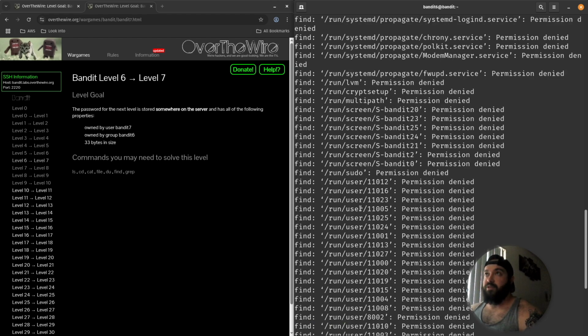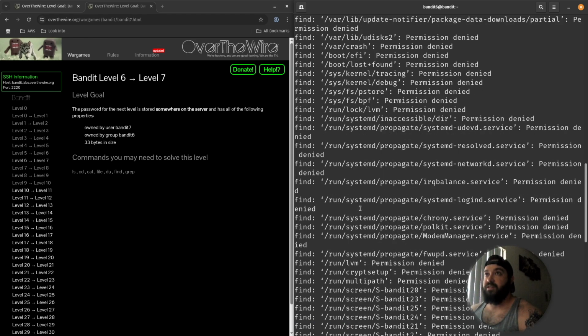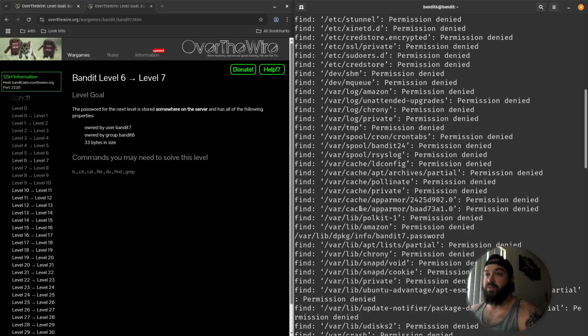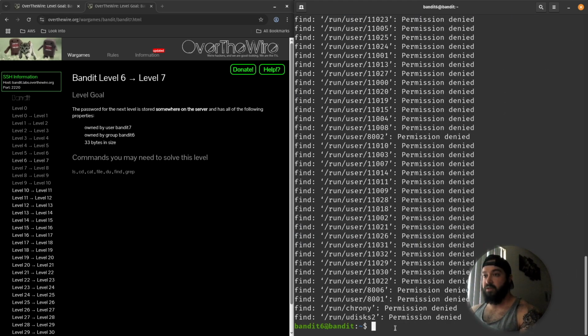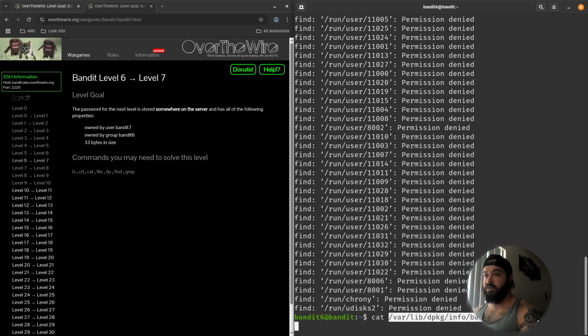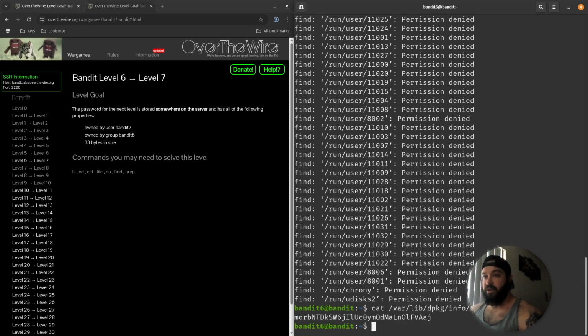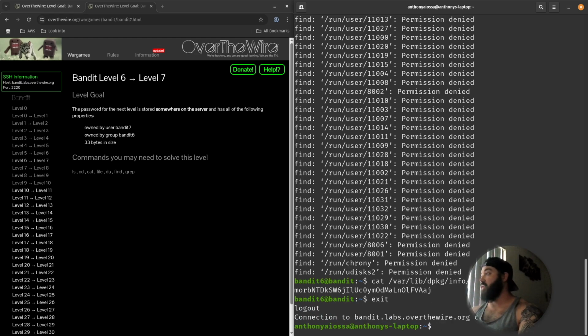So we have all these permission denieds, and we want to find one that's not. If you look right here, we have this file. So let's copy this, and then we will cat it out. And there we go. There is our password for bandit7. Let's exit out of this.